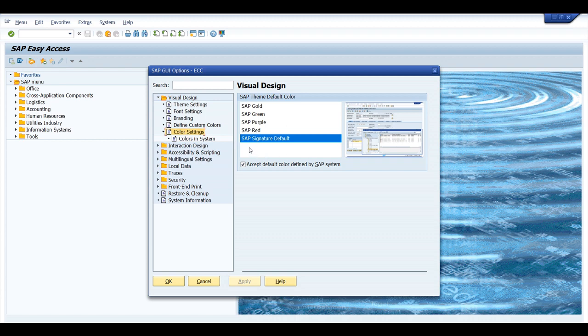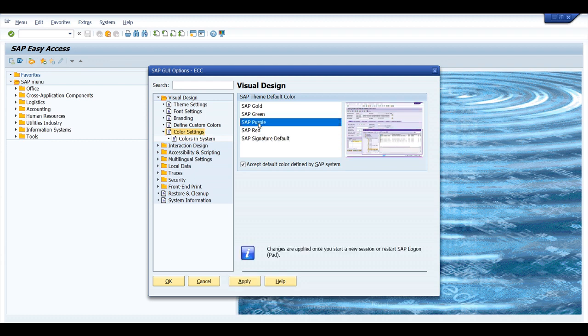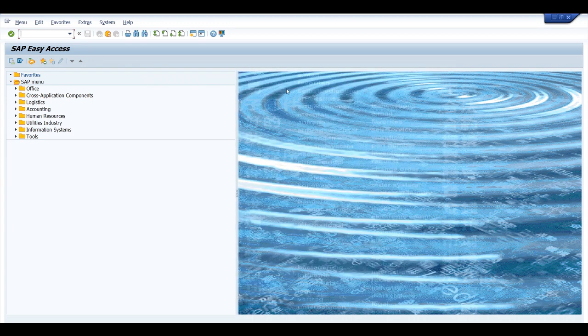Now by default it has the SAP signature default visual design. If you want to change the color, you can change it to red, or suppose if you want purple, green or gold. You can change this as per your requirement. You simply click on apply, and then click on OK, and the changes will come into effect. So these were a few basic settings on the SAP Easy Access screen.